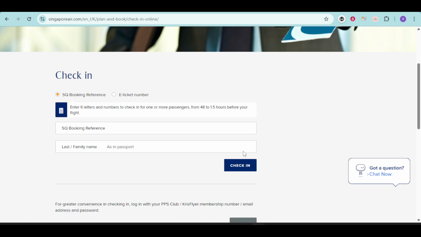Do take note that it actually is only open 48 to 1.5 hours before your flight, so check in as soon as you can within this time window.